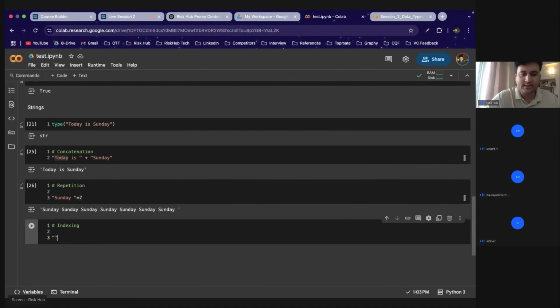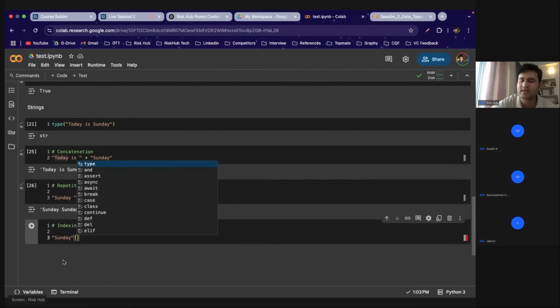Okay. So here, let's look at the word Sunday. If I want to get the character, right? A string is a combination of characters. If I want to get the first character S, what should I put in the index? 1.